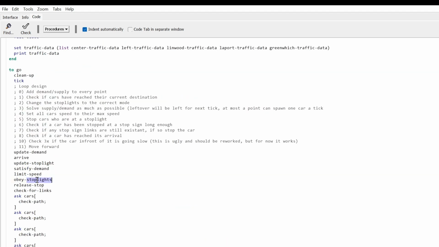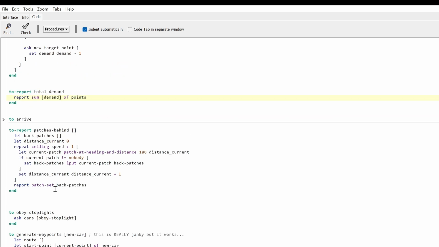Additionally, we'll check if they obey stoplights, if they're in the area of any stoplight that's red and going the correct direction. We ask the car to obey stoplight. Very, very fun.